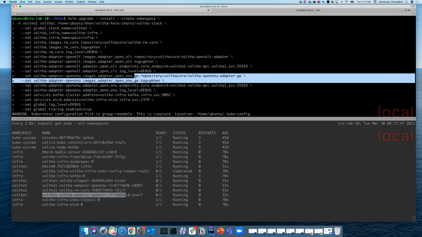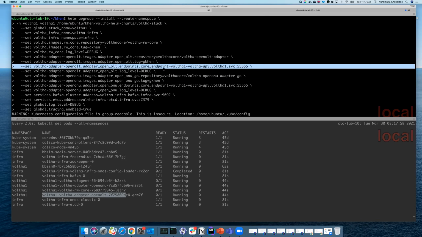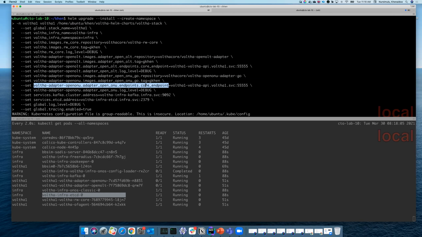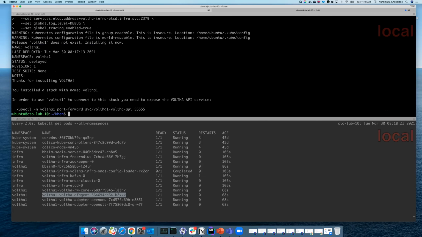The only thing that I'm providing here for the OpenOLT, I'm telling it where to find the endpoint of the core. So I set the core endpoint there, and I said also to the OpenONU where to find the core endpoint. The reason why I give them the core endpoint is because the adapters have to register to the core. So for them to register to the core, they need to know where to find the core. So that's why I provide them with those tags. And everything seems to be up and running.